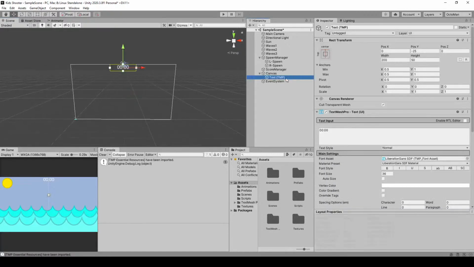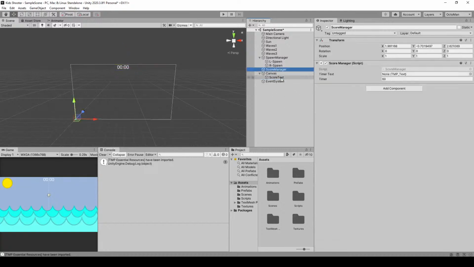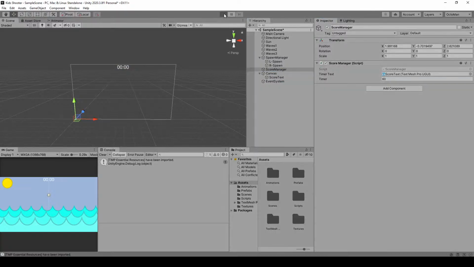Cool. Now let's hook up. I'm gonna rename this score text. You don't need to name it TMP, because once you click on this, you know what it is about. I'm gonna hook that up to my TextMesh Pro over here and press play, and let's see what that means and what that does for us.